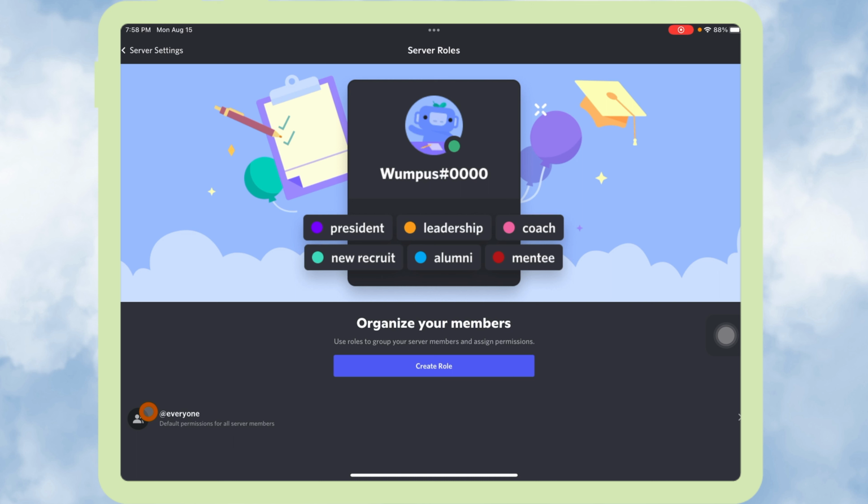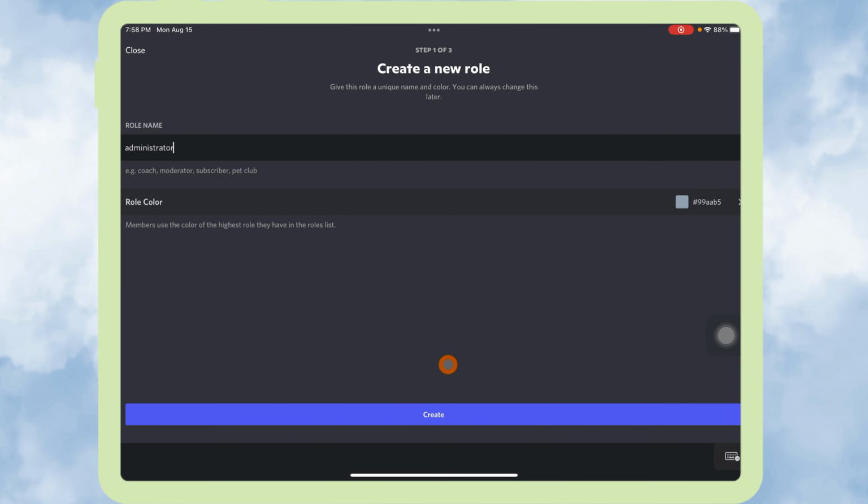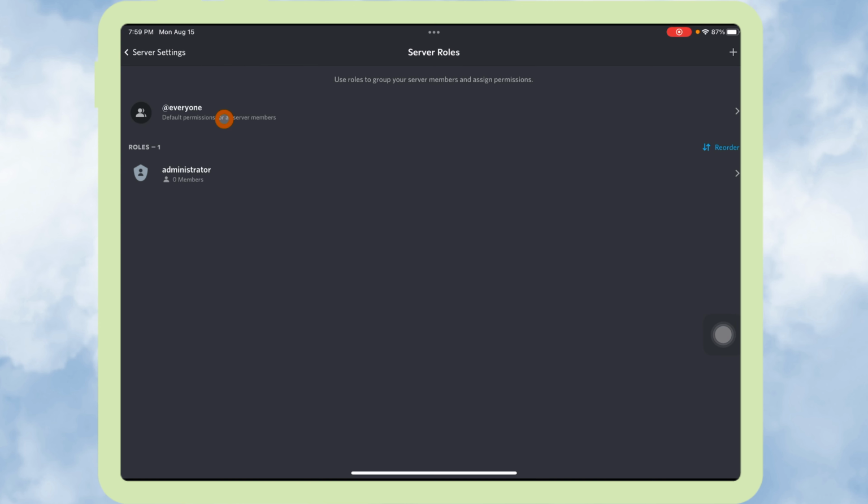So in roles, you can see they give you some suggestions for this: coach, new recruit, alumni, mentee. I don't really need to do all of those roles because then I have to give each of those different roles permissions. I am most likely to be working with a colleague in creating a writing community, and so I might create a role and just call it administrator. But I'm going to go ahead and just set the permissions for everyone and talk about this in a minute.